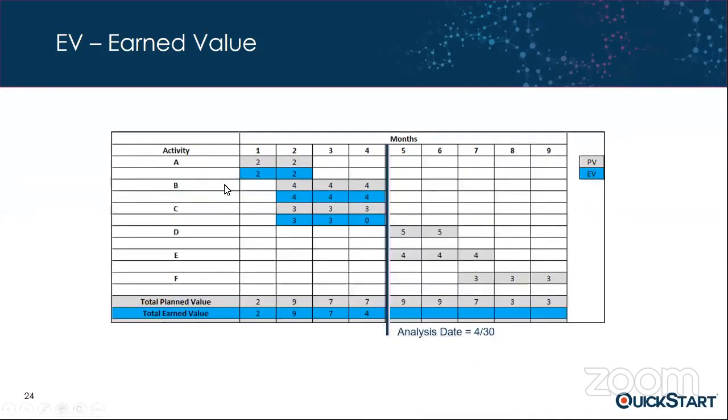And so once you get those earned values entered in at the task level or the activity level, then you want to total them up. So we've got this total earned value row down here. It's really just adding up the blue cells. So bringing the 2 down. So now in the second month, we've got 2 plus 4 is 6 plus 3 is 9. So that's good. 4 plus 3 is 7. And then if you look at month 4, it's 4 plus 0 is only equal to 4. Okay, so that's our total earned value for each month.